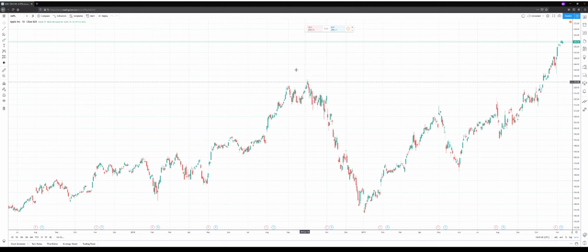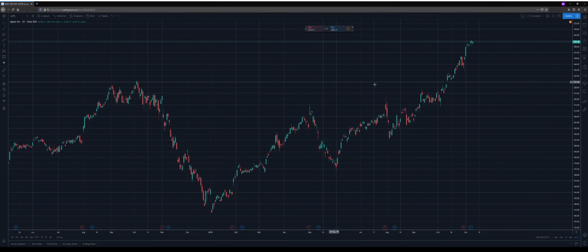Once you're in the chart, you might want to right click on the chart and switch to dark mode from color theme. Once you do that, let's get rid of the buy sell panel and start setting up our indicators.